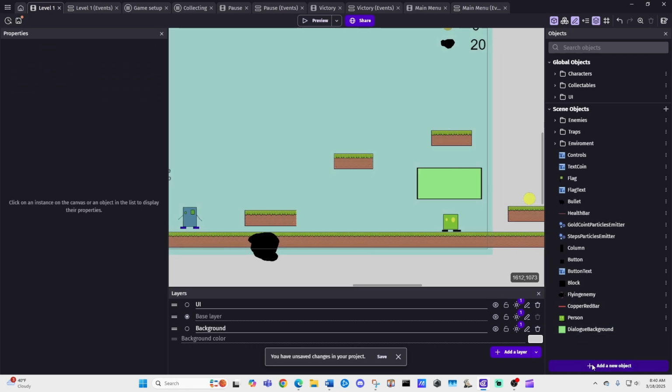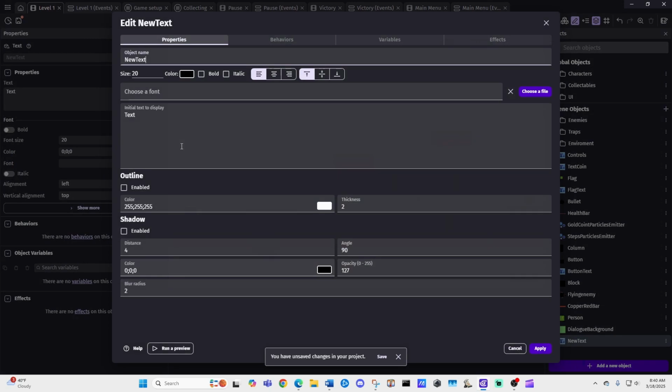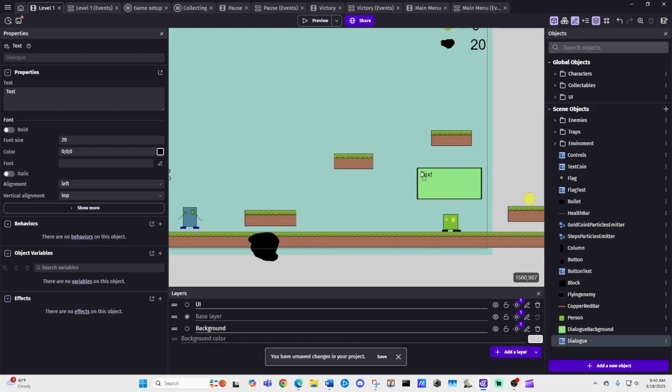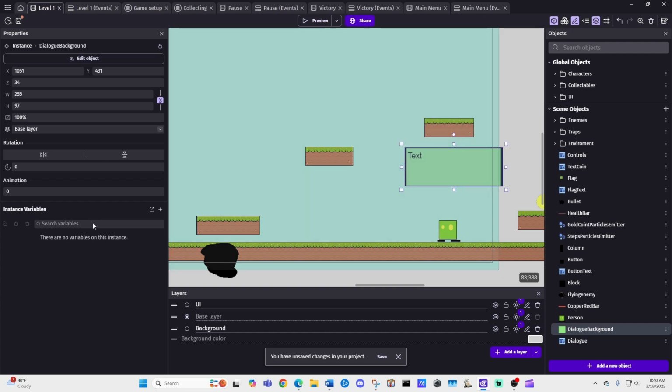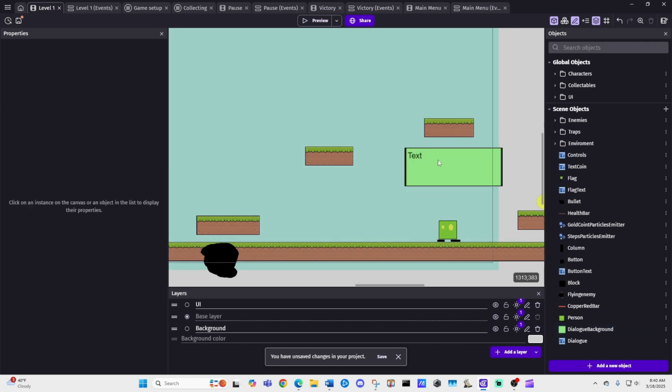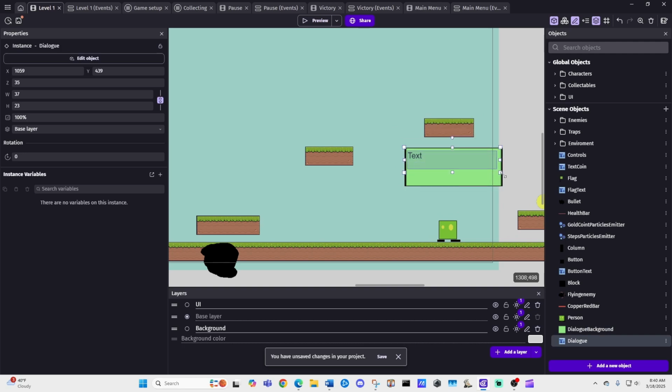Then next we are going to create a text called dialogue. And this is fine. Click OK. Let's drag it over here. So this will be our actual dialogue running. By the way, I'm currently putting that on the base layer. You can create a separate layer called dialogue. It really depends on your project. For my project, the base layer will work. We'll drag it out like this.